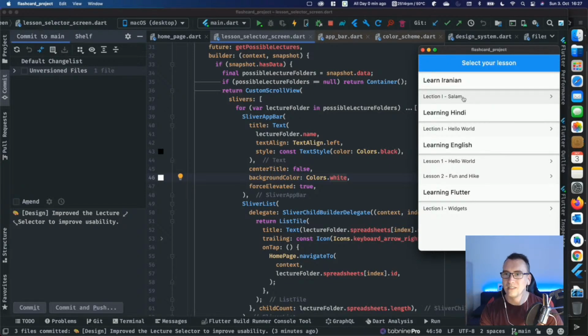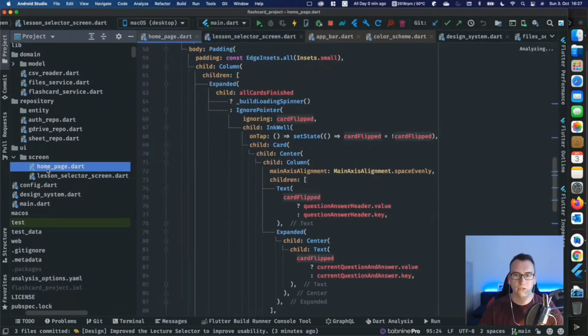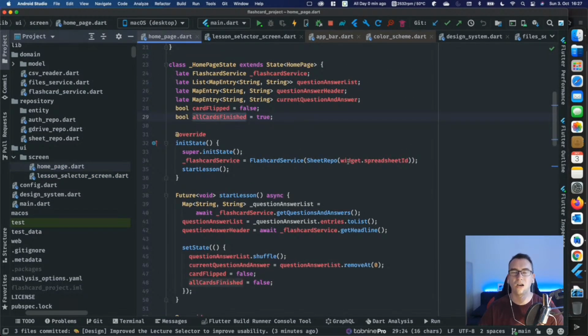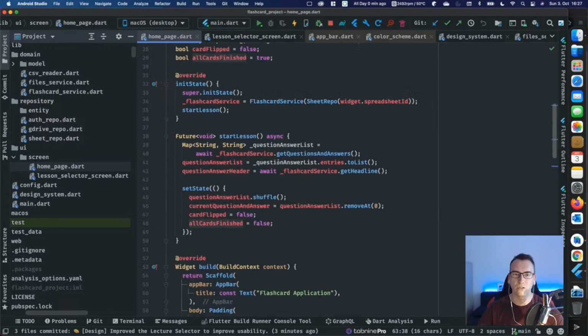Okay, so we have our selection. We have increased the visibility here. So now let's go into that one. I think in the homepage screen, when we load, we show at the beginning this all cards finished, which makes no sense, because this is actually not true at the beginning, right? We are in the loading state. We don't know if we even have questions.